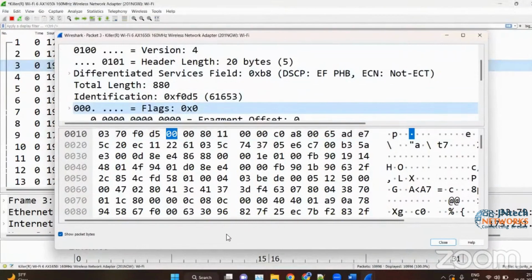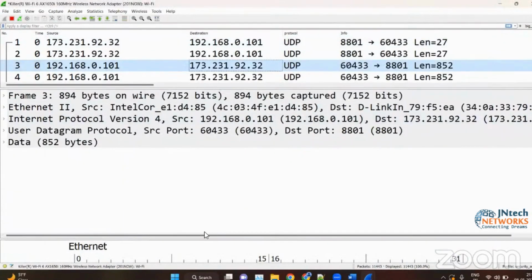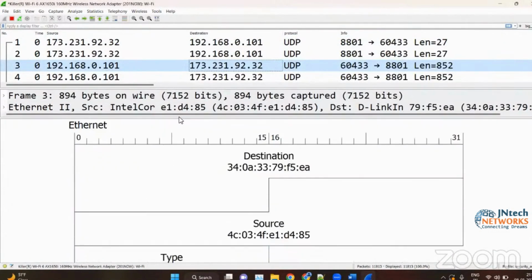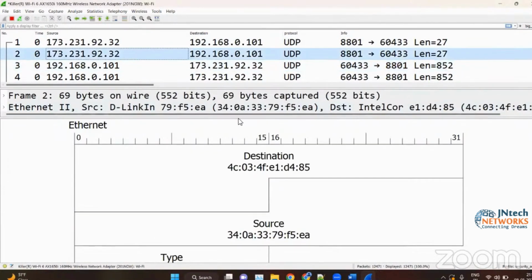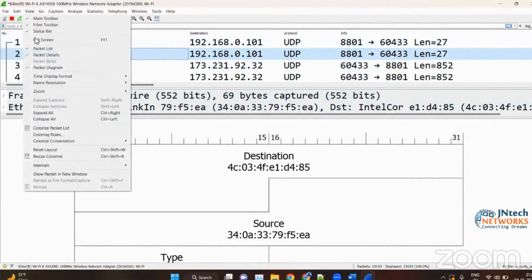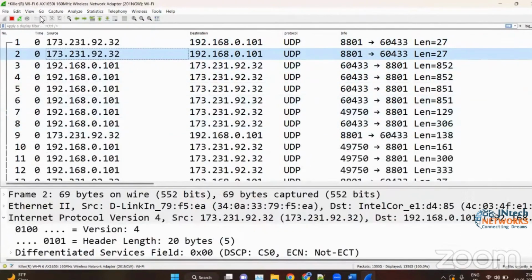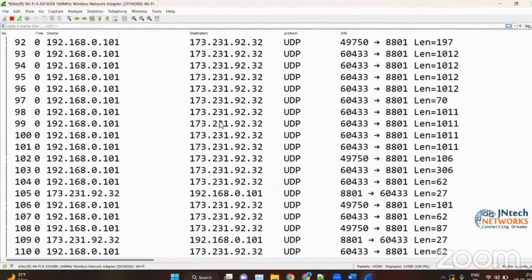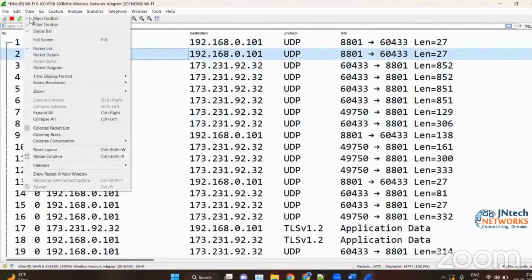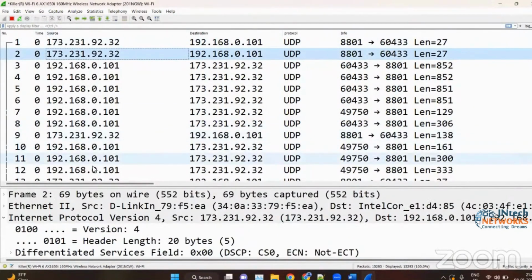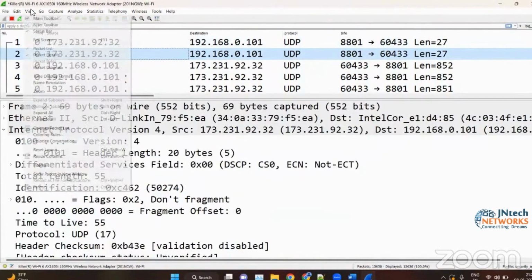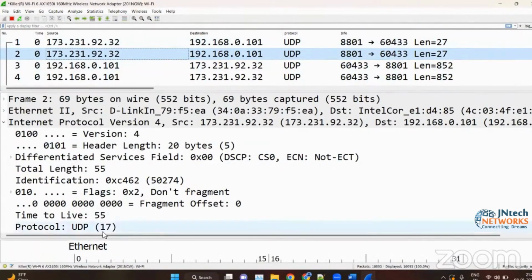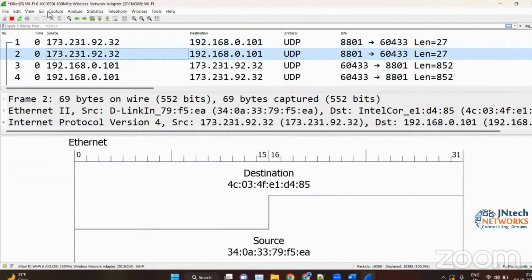Then the packet diagram will show you the flow of each and every packet, like a diagram of each and every packet. If you want to remove this, you can remove the packet diagram from the view. If you want to remove the packet details, you can remove it as well. And if you want to change the layout of your Wireshark, we can change it, like the packet details, packet bytes, and packet diagram.